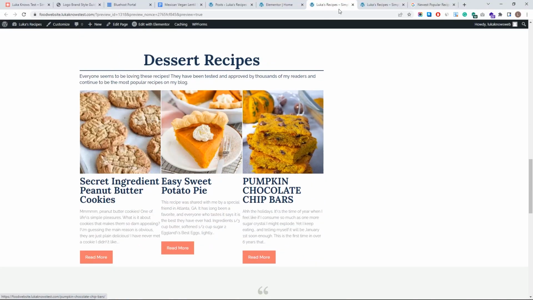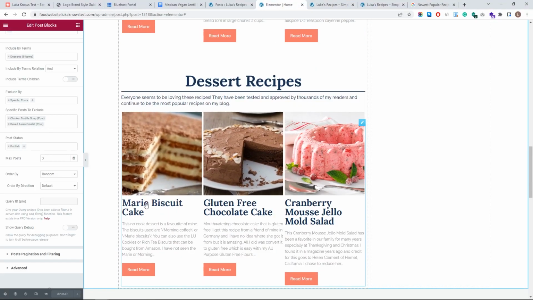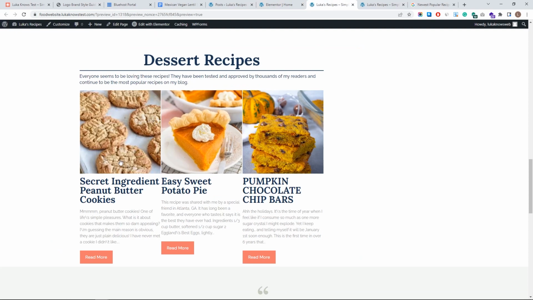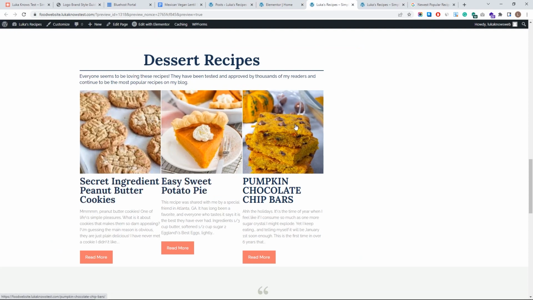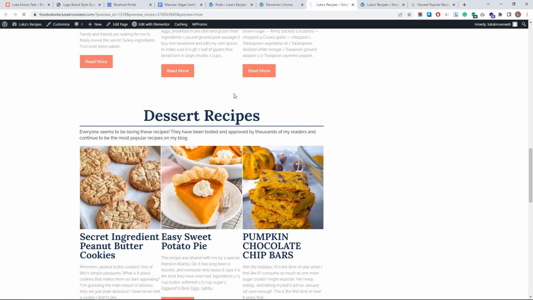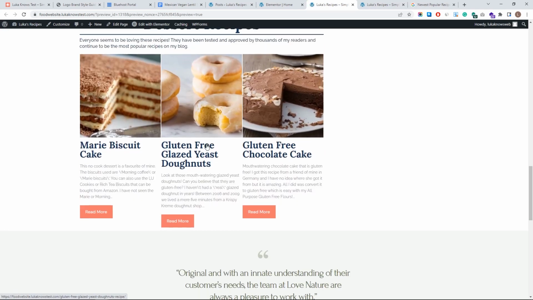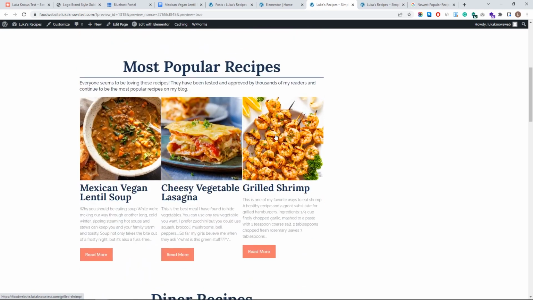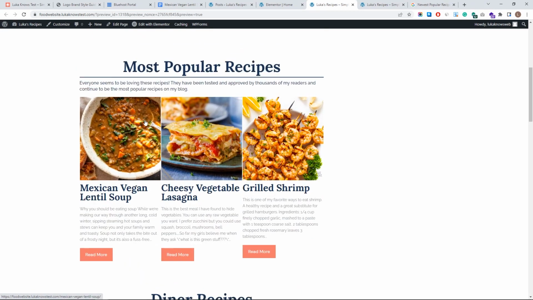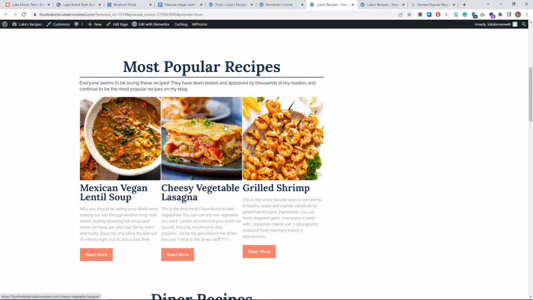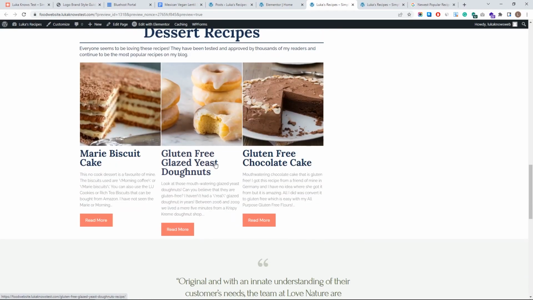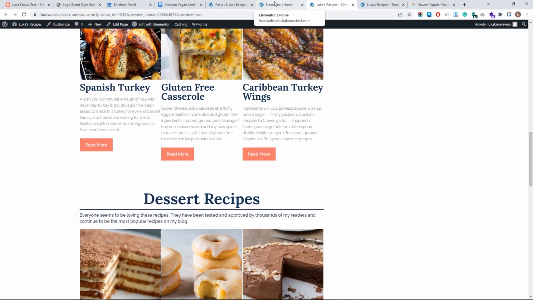So when I scroll down, you can see that they are really random. We don't see marine cake, chocolate cake, or jello. We see some peanut butter cookies, sweet potato pie, and pumpkin chocolate chips. And whenever you refresh this website, you're gonna be seeing something different. So for example, now it changed to gluten-free cake. And now we even have glazed donuts. But those that are ordered from newest to oldest will never change unless you post new content, which will keep your website really fresh and changing even for returning visitors, which is really good.